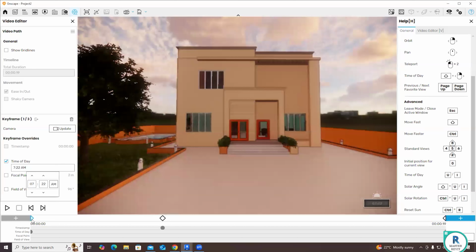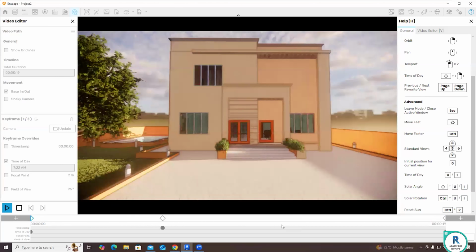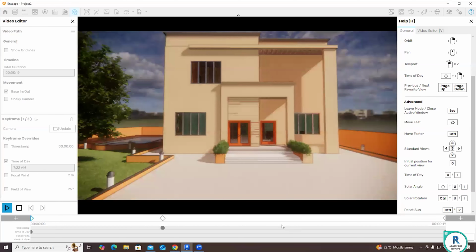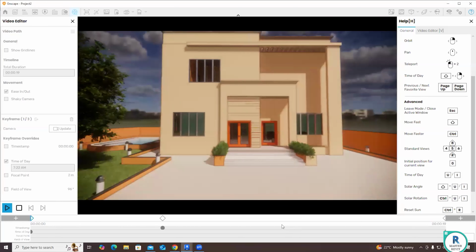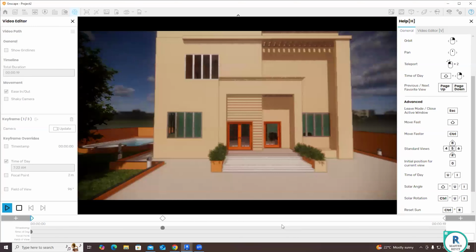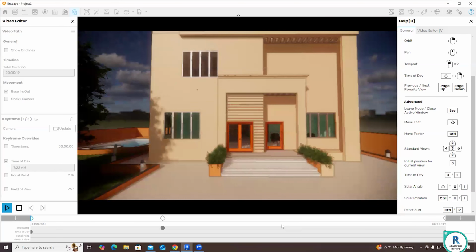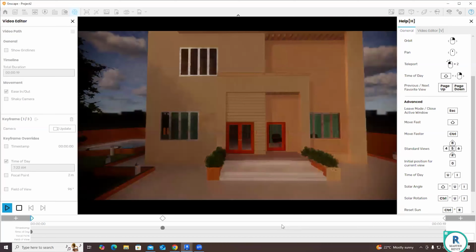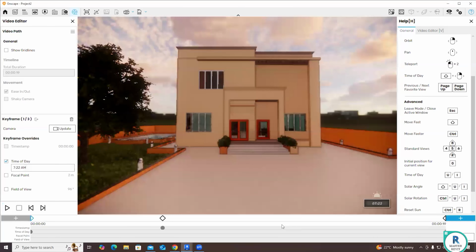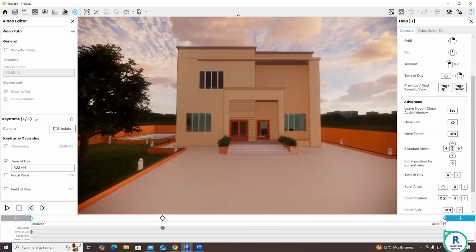Okay, now we can check. I go back to the first frame and I click the play button here. So it will make a day to night transition in 19 seconds. So when it reaches the 19 seconds, it becomes night mode. So this way we can adjust it.